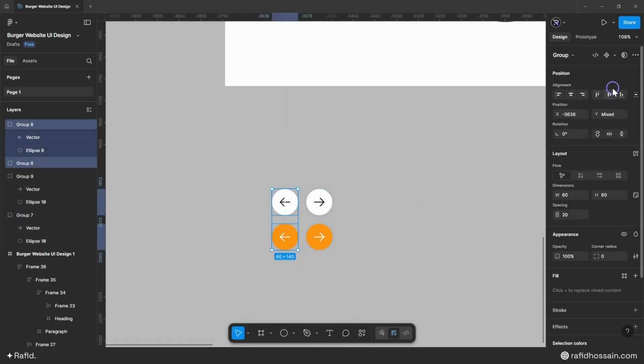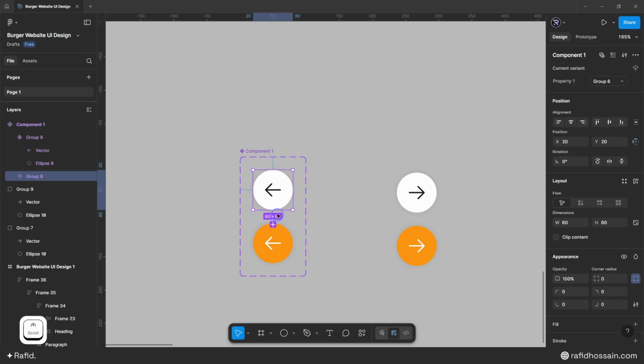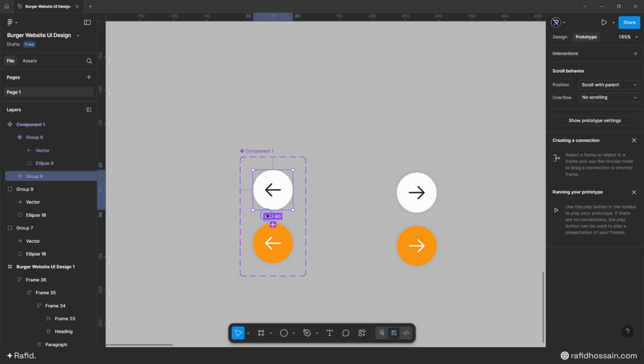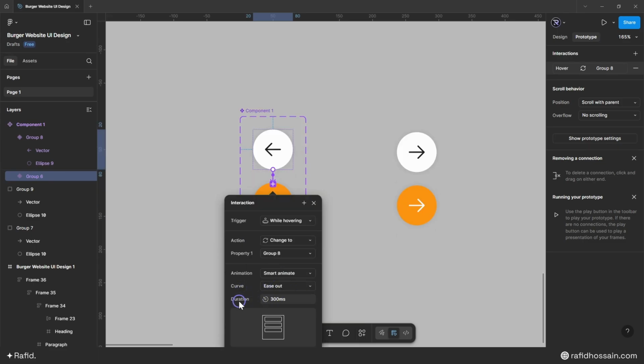Now select these two and click on this drop down arrow and make them create component set like this, and move it to like here. Now I select this one. Now click on this border option and drag it to this one, and trigger is while hovering, and animation is smart animate, and curve is ease in out, and duration is 300 milliseconds like this.